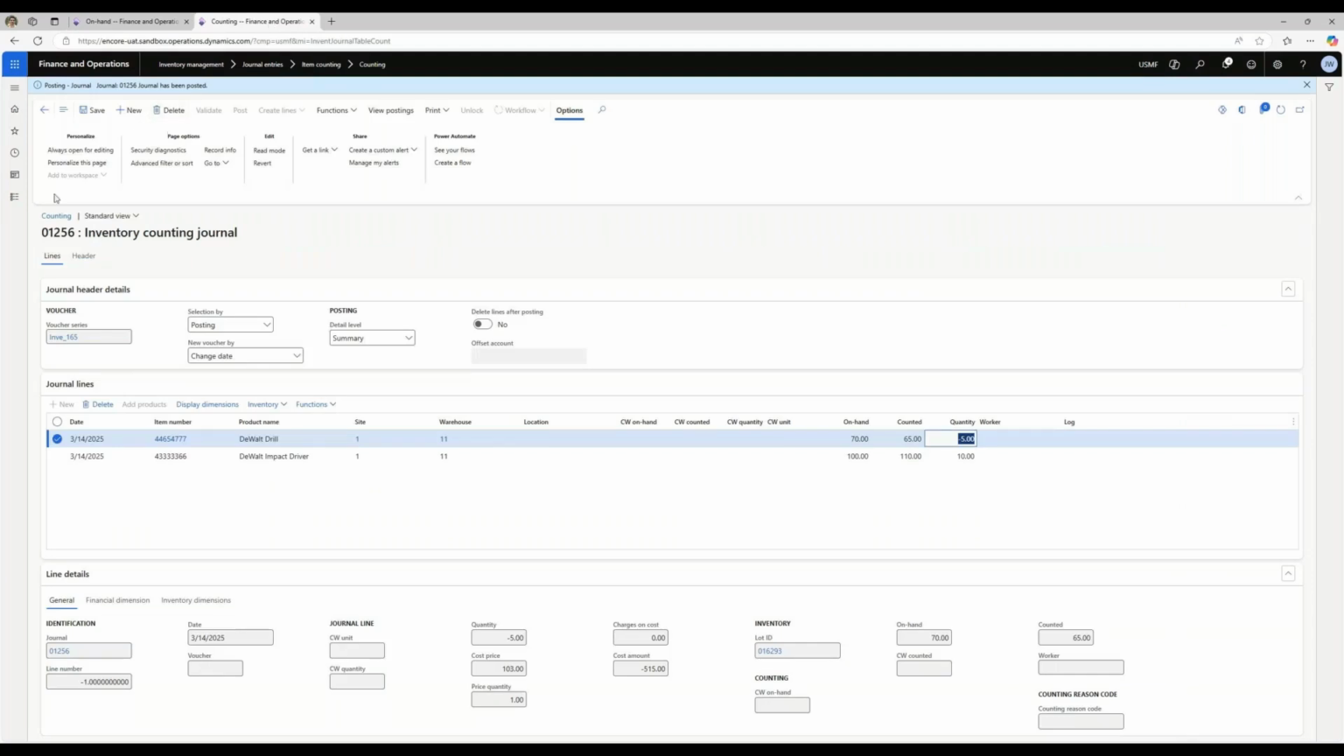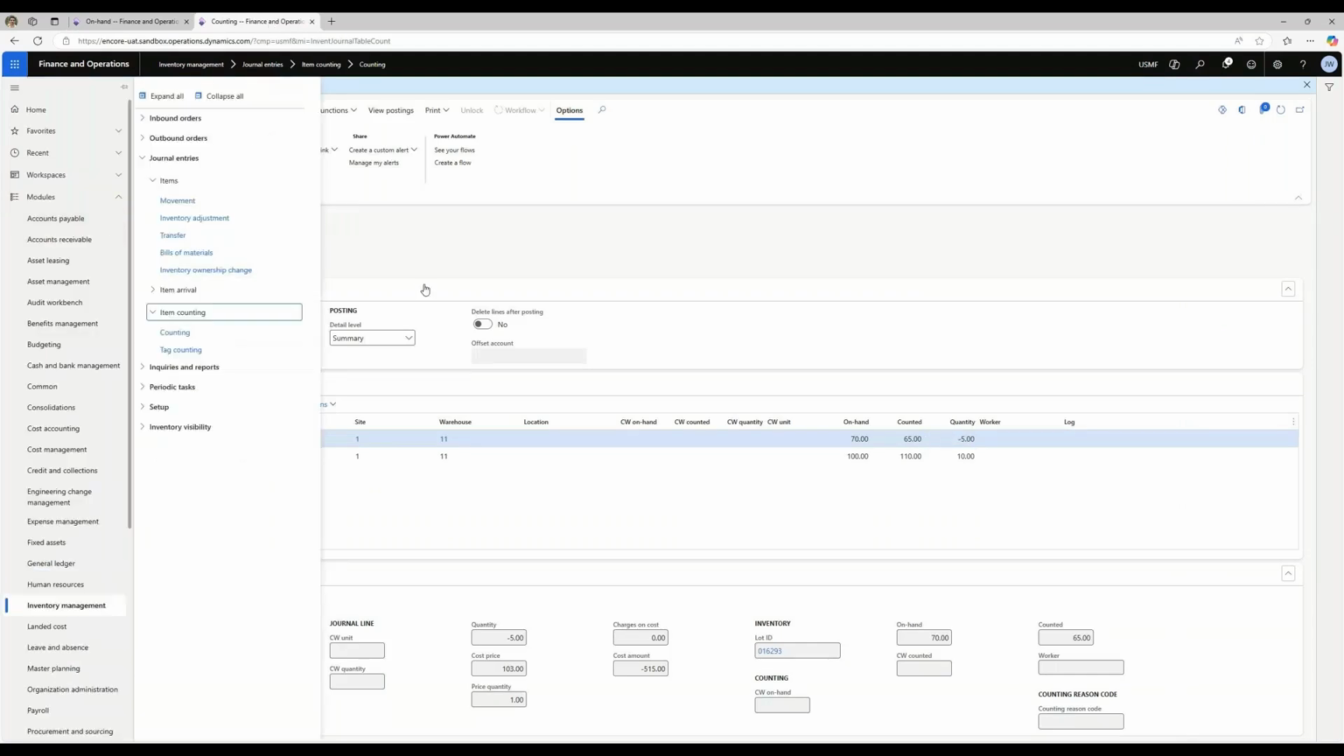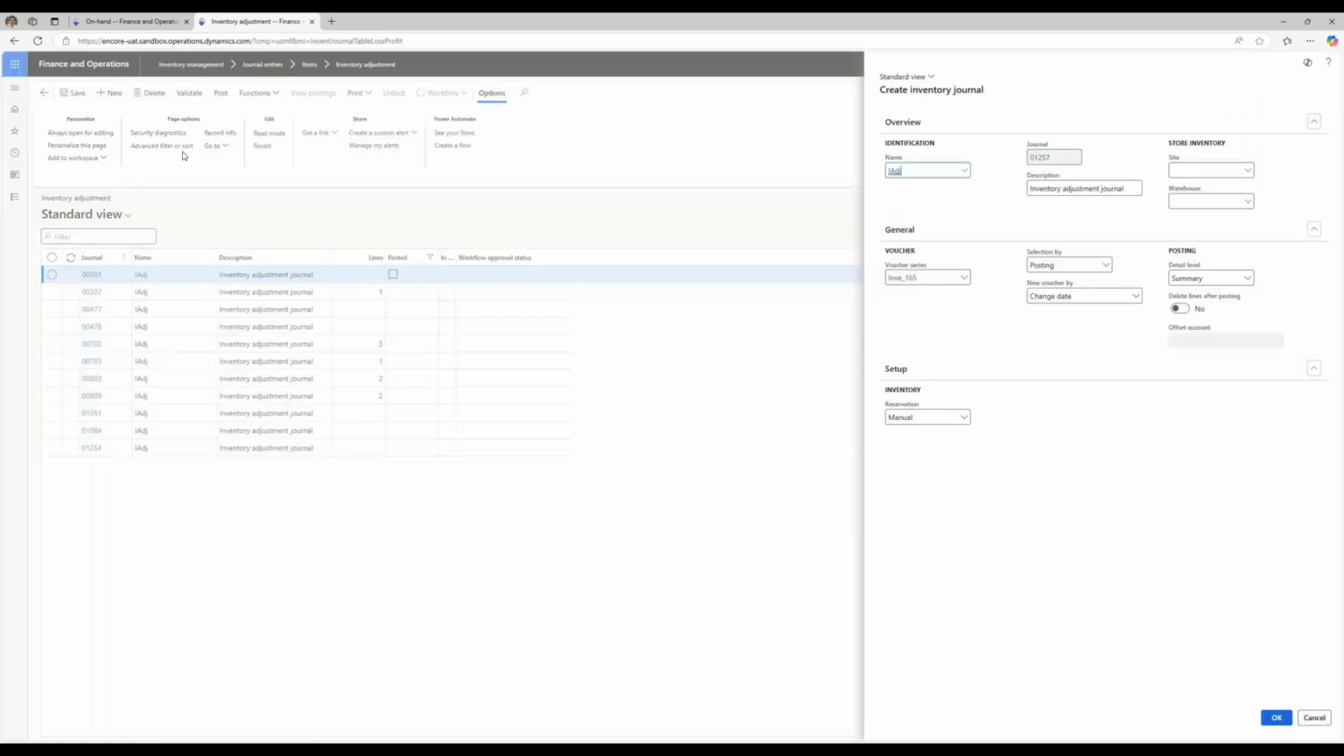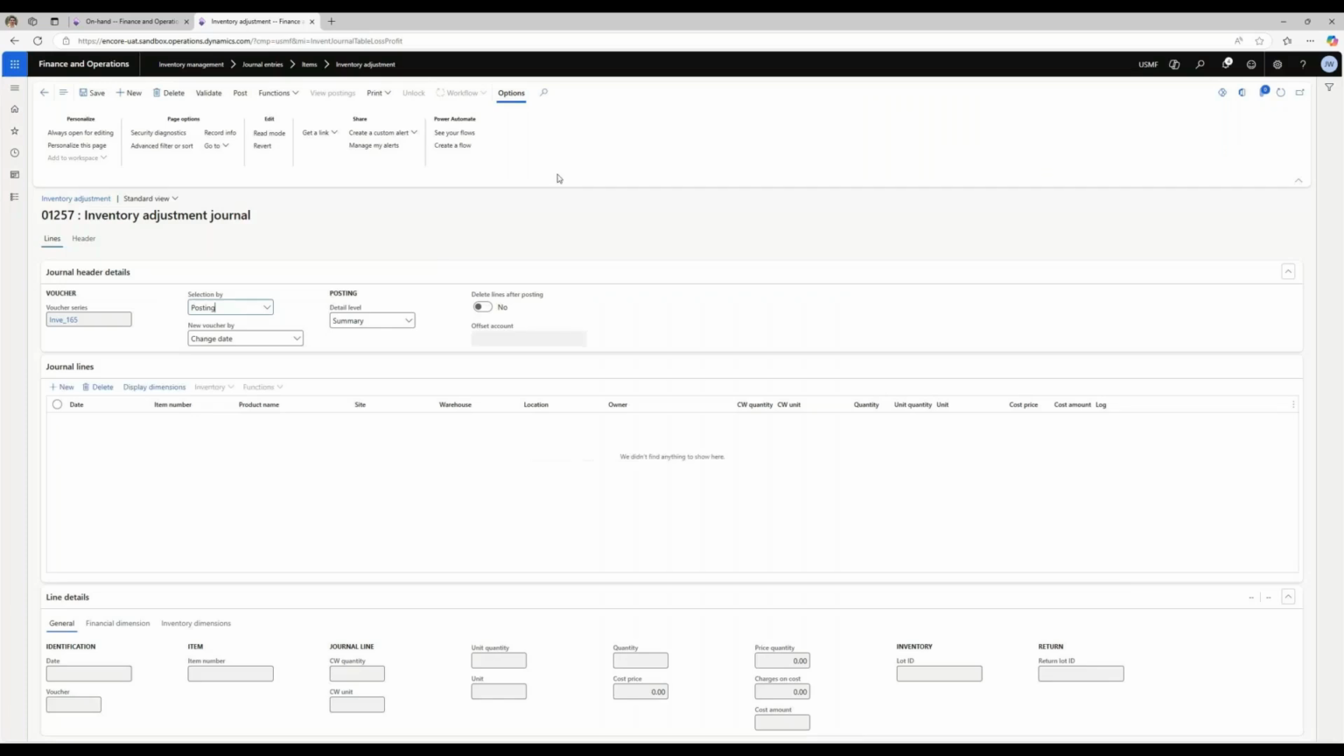All right. The next journal we're going to look at is the adjustment journal. The inventory adjustment journal is an excellent source when you need to quickly add one or multiple items or remove one or multiple items from inventory. And you're going to post it against just the default financial ledger for your inventory adjustments. You don't need to specify anything specific. This is simply for inventory adjustments.